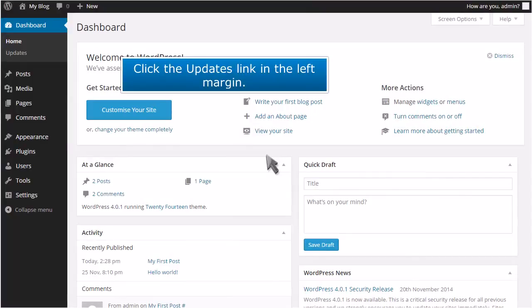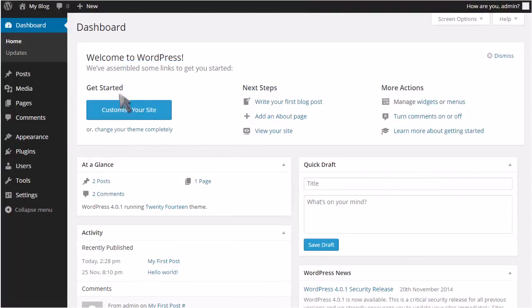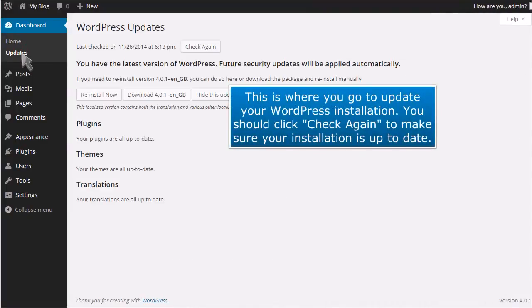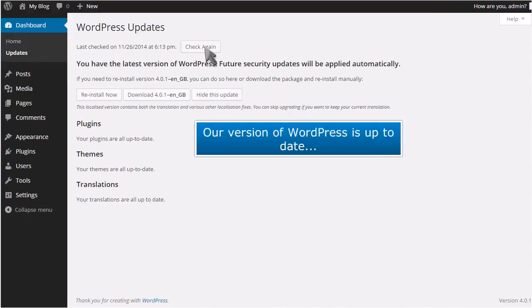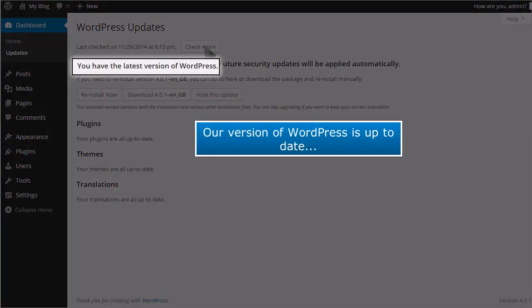Click the Updates link in the left margin. This is where you go to update your WordPress installation. You should click Check Again to make sure your installation is up to date. Our version of WordPress is up to date.